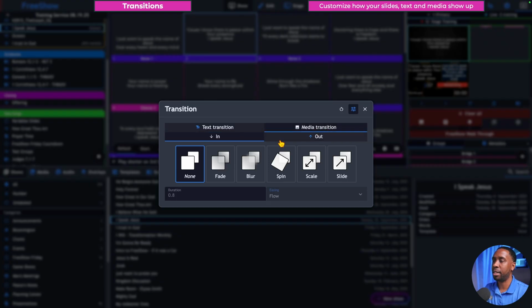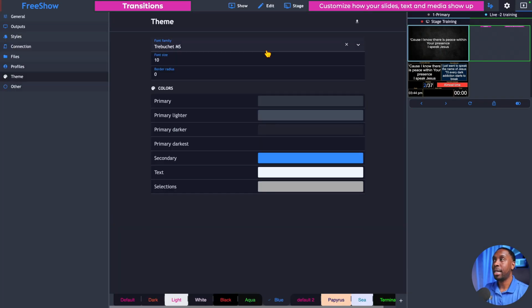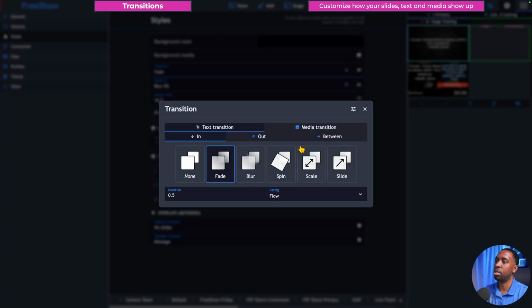And for your media, you get the in and the out. All right. I've got mine set to none, but you might have yours set to fade by default. You can go into your settings and you can see those same options if you go to your styles. So each style, you can set a unique type of transition option. And it's the same set of options that we saw earlier.